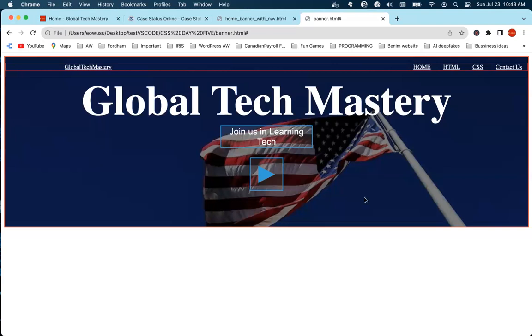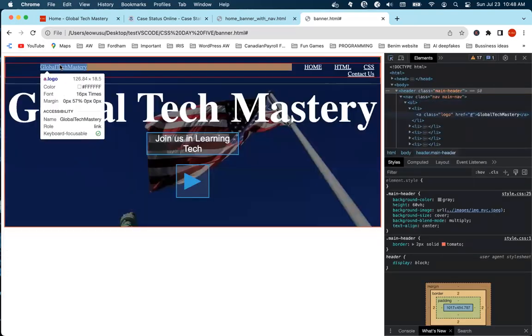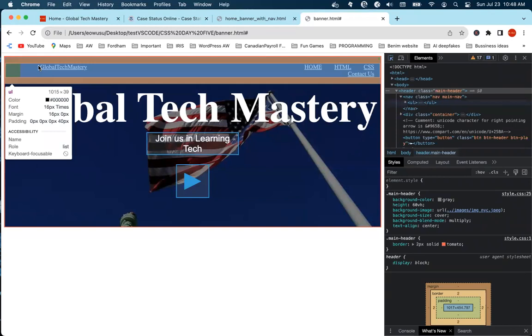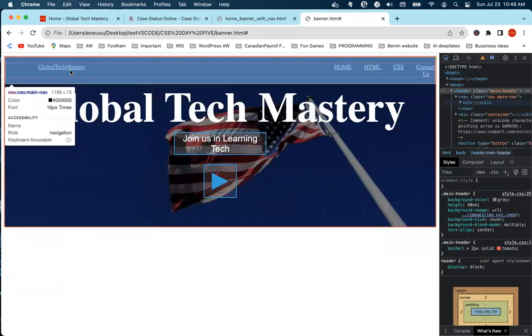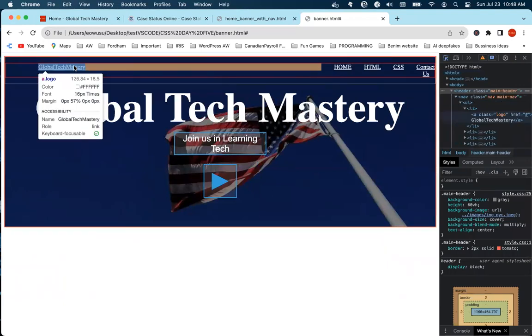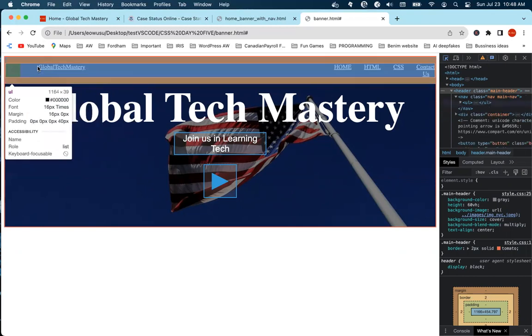So let's inspect it and see what we can do. I just want to see what we have here. So as a box, okay, if I look at this one, look at the margins. Here the inspector tells us there is a margin of 57 to the right, and all the other margins are zeros. And then we see a padding. See, there is a padding of 40 in there. That is a padding left.